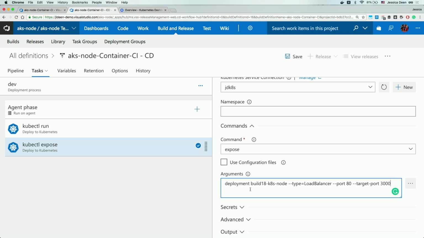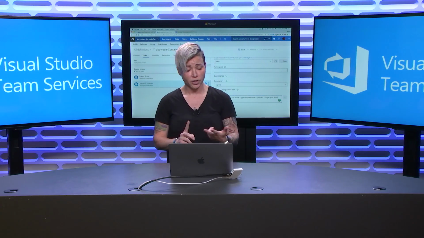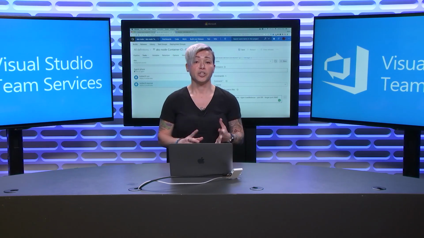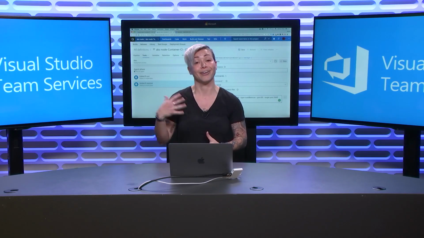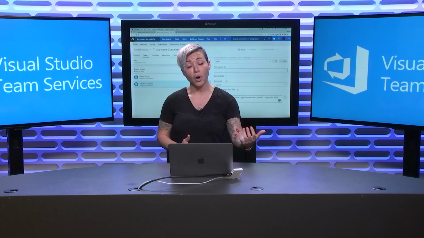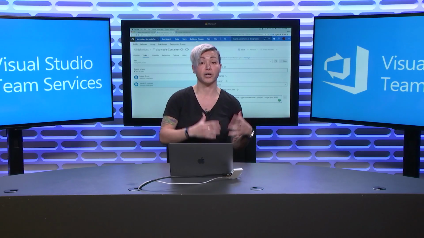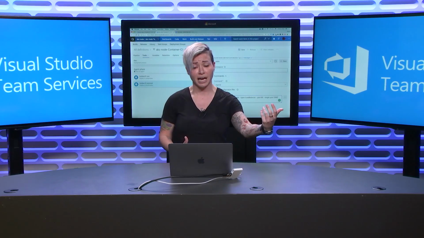The type of exposing I want to do, or the type of service I want to create, is load balancer. Again, if you're new to Kubernetes, there are 3 different types of services you can create: load balancer, node port, and cluster IP. Node port and cluster IP, by default, are internal services only. They are not externally accessible. Load balancer makes your pod or your image externally accessible and actually gives it an IP address.